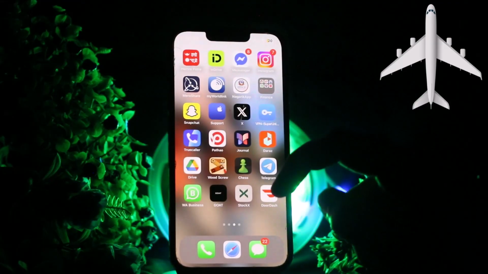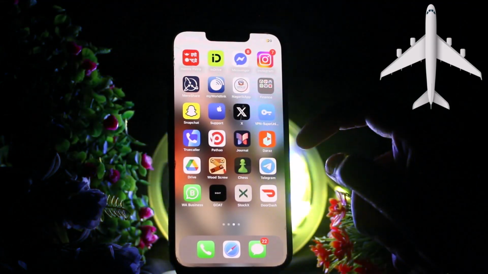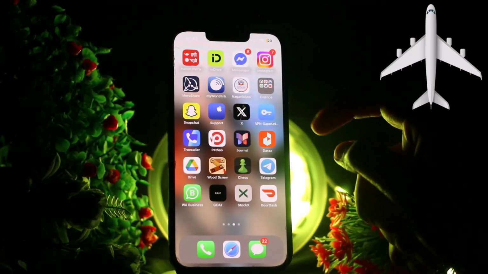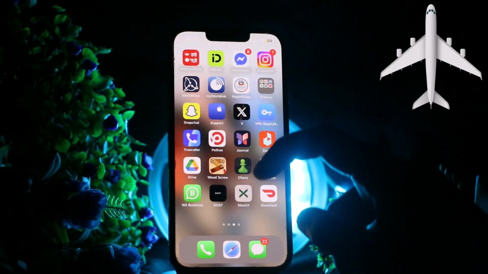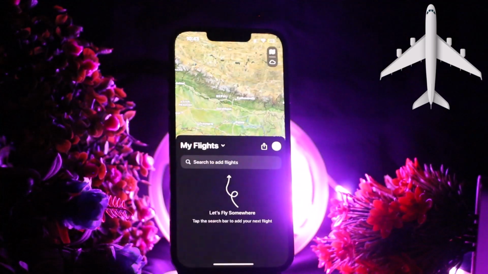So let's get started. Now if you want to add all flights to Flighty, make sure that you have installed the Flighty app on a device. If you have not, you may install it from the App Store or Play Store. After that you need to launch the Flighty app and make sure that you are connected to Wi-Fi or any kind of data.